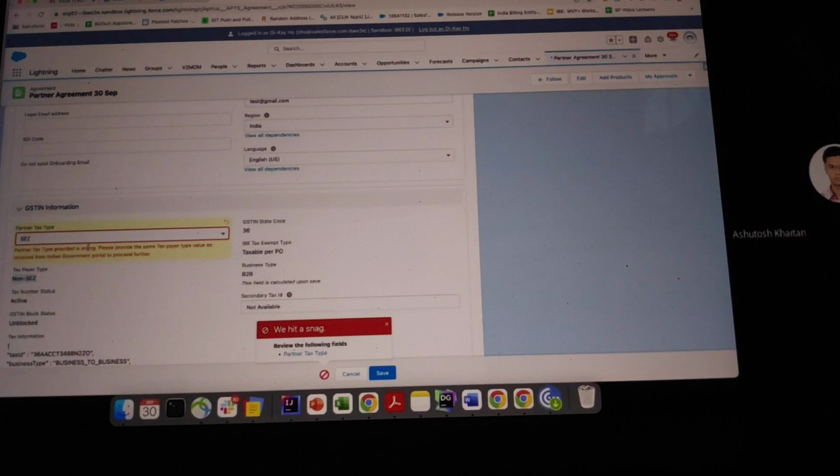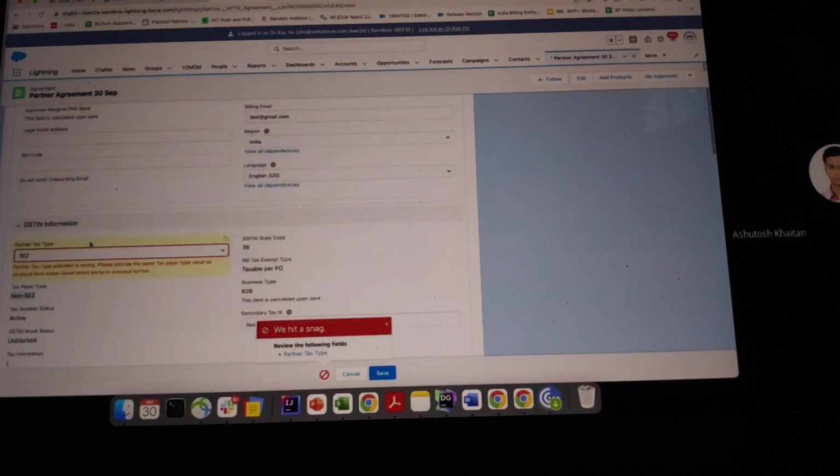Then what will happen? Any update on the agreement I do, I'll get this validation error: partner tax type provided is wrong. Please provide the same taxpayer type value received from the India government portal. So there is a validation that it is checking. This should match.